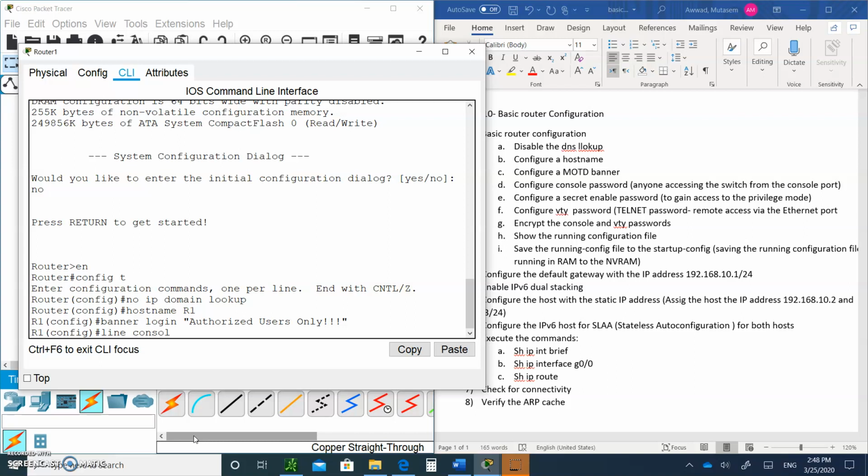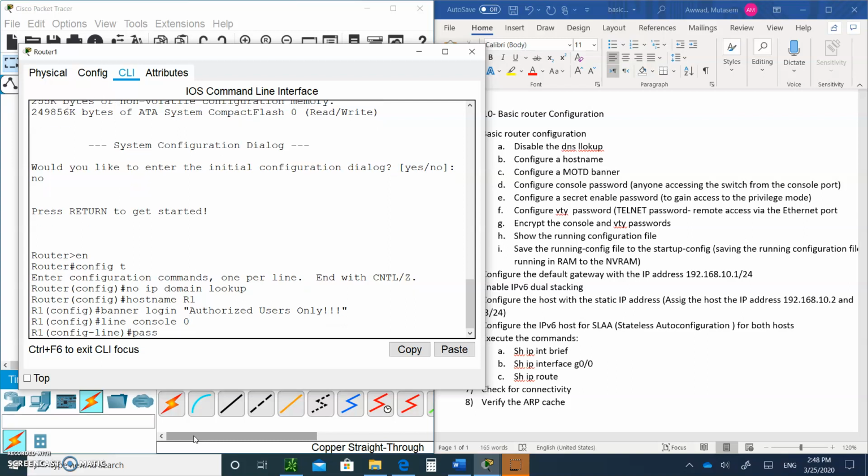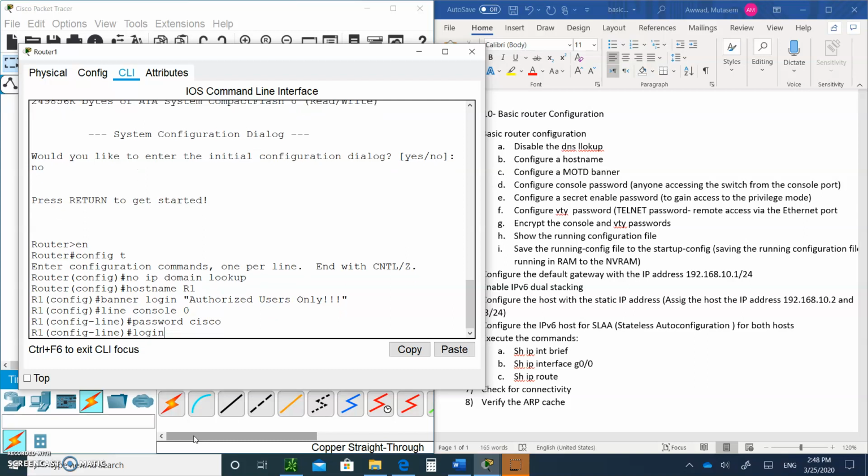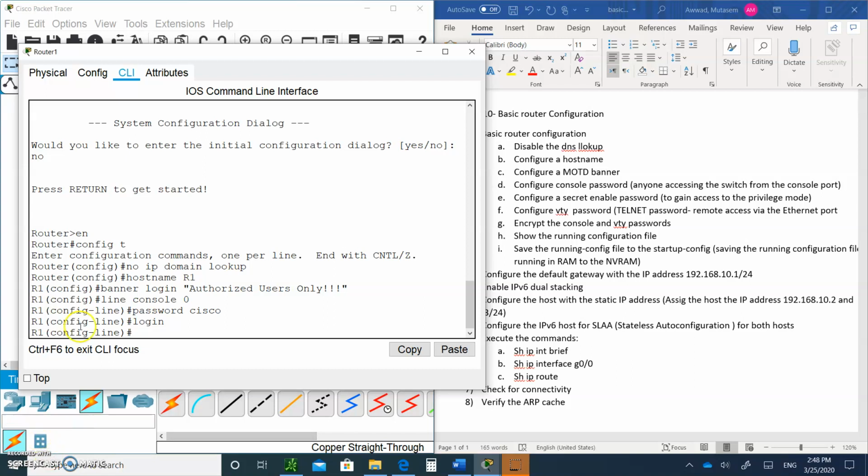Now let's do the passwords. Line console 0. Password, let's call that cisco. And let's do a login. What that does is if anybody tries to go in through the console port, they're going to be prompted for a password. When they type the password, it'll be sent through the console port to the router, and the router is going to authenticate you to make sure it's cisco. If you don't type the word login, the router will not prompt you for a password.